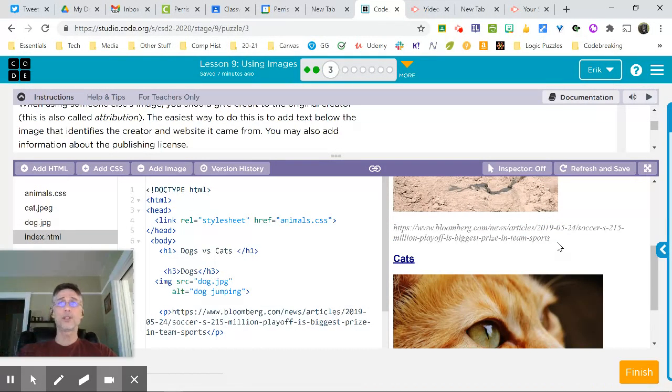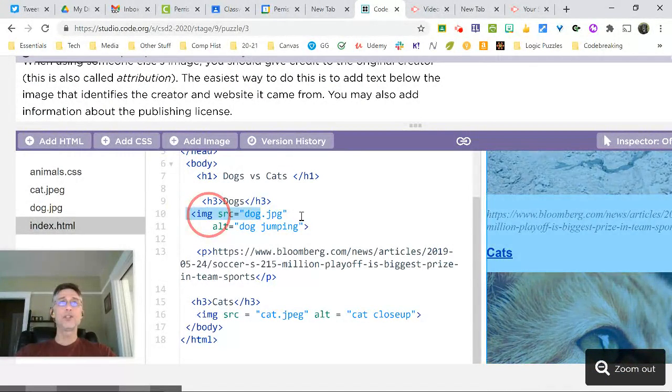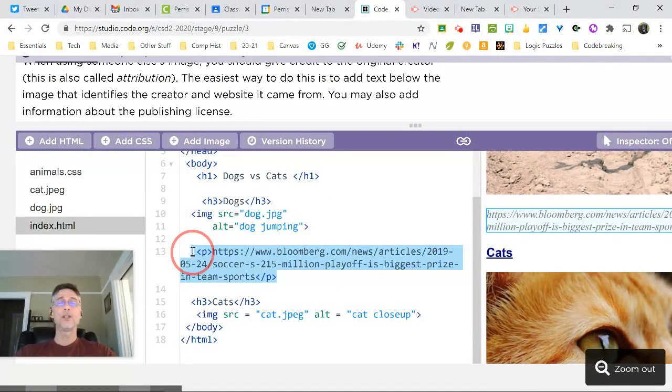So wherever your images come from, just copy and paste the URL from the top address bar in your browser and put it in your code. For example, you can see right here, underneath, here's the image of the dog. There's the code, and right underneath that is the attribution. So put it in a paragraph tag and just paste the URL or the website address and then put the closing paragraph tag. That's all you got to do.